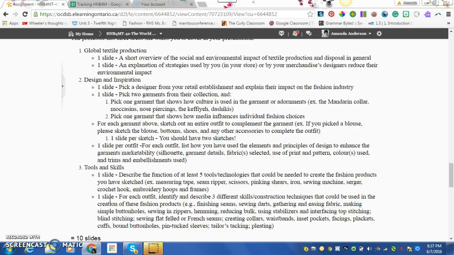And then on the last slide, you're going to talk about the construction techniques and the different skills that you would use. So the first slide is about tools. The second slide is about skills, or things someone would do. This is when we were talking about seams. You might talk about hemming, sewing in zippers, creating collars, pockets. You're just going to list and then describe what that is. For example, if your dress would need hemming, you would say hemming, and then describe what hemming is and where you'd use it in your outfit.